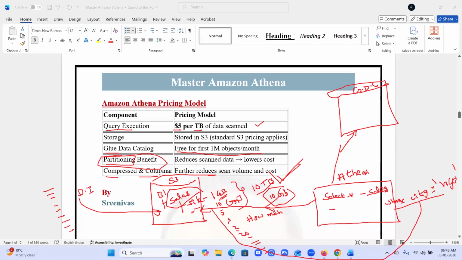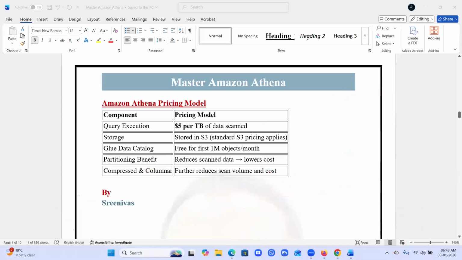For our simple queries, it is free. But when you work with real organizations like healthcare, banking, and finance sectors, their data is in huge volumes. So they use these different techniques to reduce the cost. Okay. Hope all of you understand the Amazon Athena pricing model.